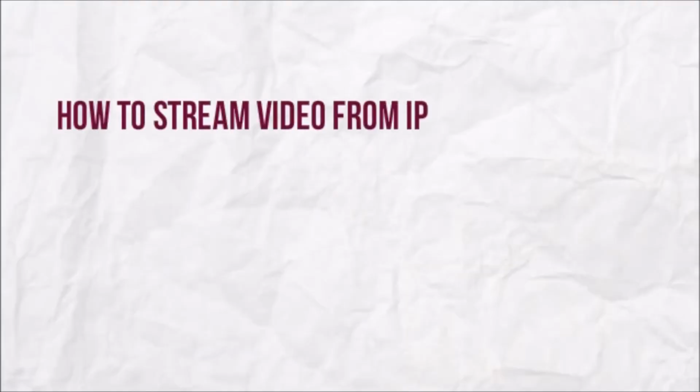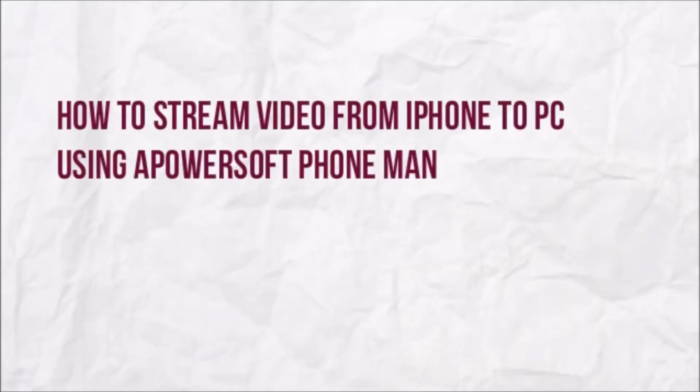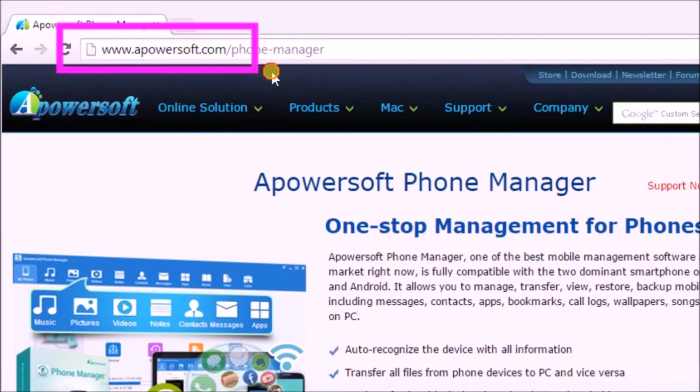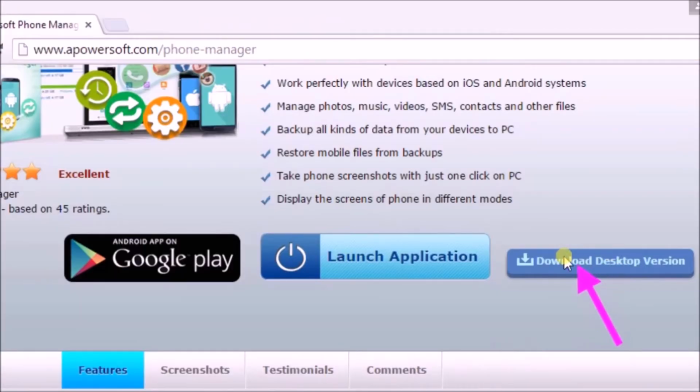Hi guys, today I'll show you how to stream video from iPhone to PC using Apowersoft Phone Manager. First, download the application from its page. That is www.apowersoft.com/phone-manager. Now on the site, click on the download desktop version button to get the tool.